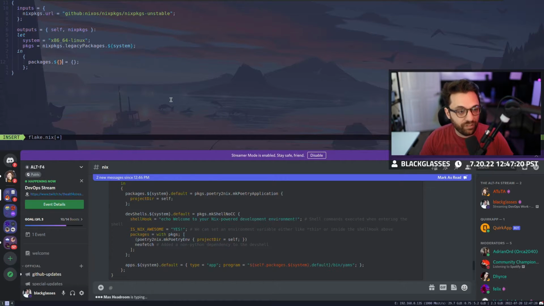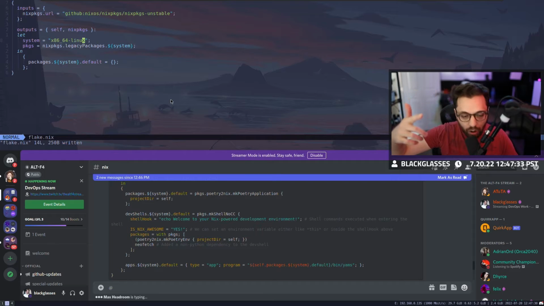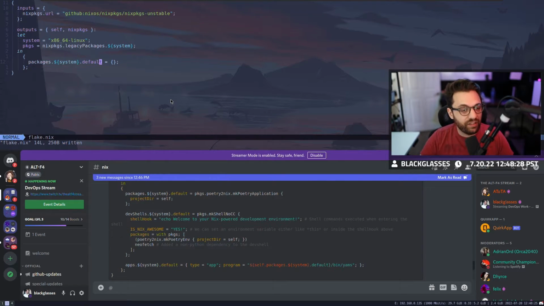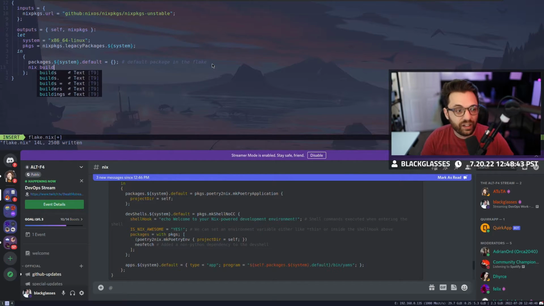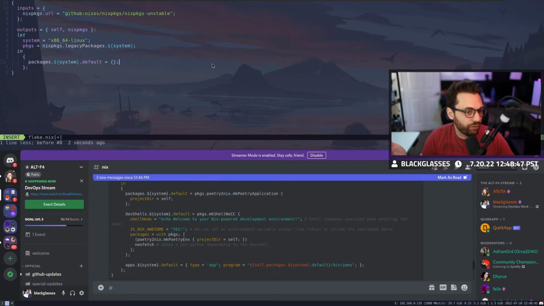So what I'm going to say is system. And the reason why we say system here is because Nix allows us to build for all different architectures. We have x86-64 here. We could build for ARM, whatever. What this means is that this is now the default package in the Flake. So if I was to just do nix build, I don't have to do any type of targeting. It just knows, okay, well, you set this as the default.